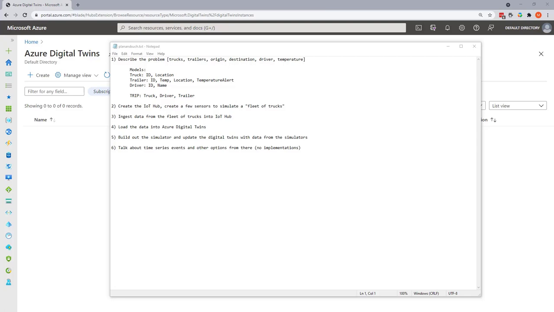We're going to ignore the real problem because it's way too intense to solve tonight. What we're going to do is a simulation of it with just a trip that has a truck, a driver, and a trailer. The driver will have a name and an ID. The truck will have an ID and a location, which could be a latitude and a longitude to track where the truck is. We're not going to do that in this, but it will be positioned to do that should you desire to take this forward. The trailer also has an ID and a location, and what we're really going to work with is the temperature on that trailer and a temperature alert.